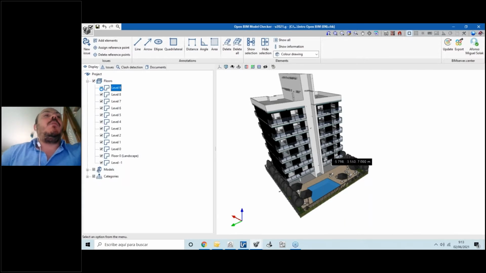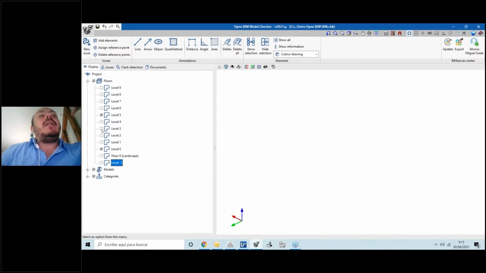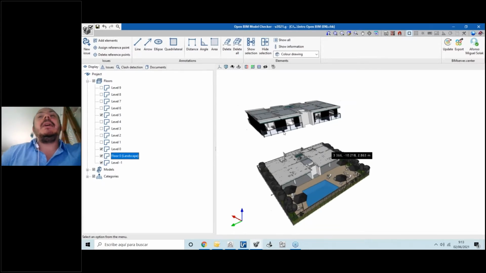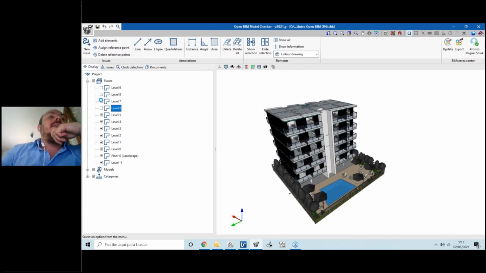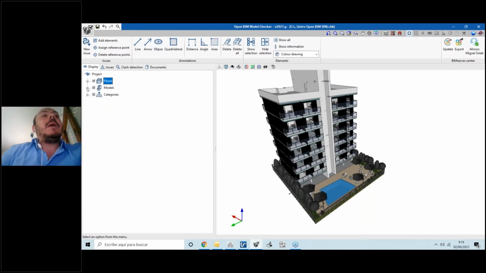So for example, let's suppose we would like to see just the level, I don't know, 5, for example. We can deactivate all the other levels, and everything that is in a different level will be invisible, will be deactivated. So here we can choose just one level, for example. Another way, let's activate again here the levels. Another way to show or to inspect the model is by models.